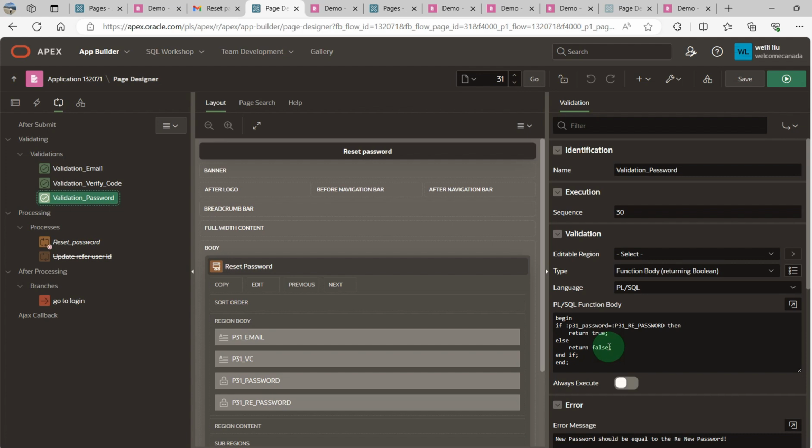So this video emphasizes three modules, three functionalities: register new account, sign in, and if you forget your password, how to reset your password.